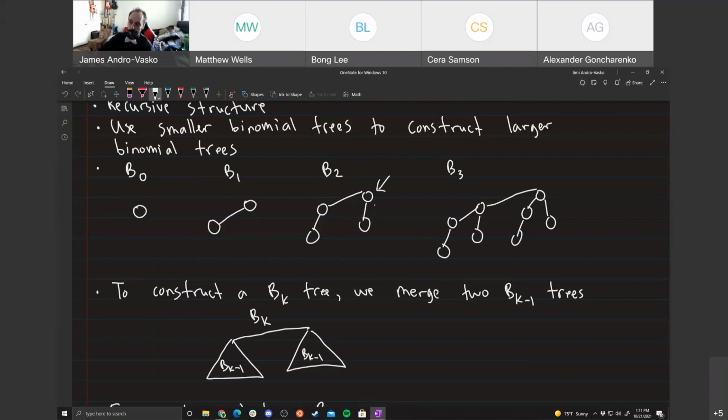These two pointers are a degree 2. For a B3 tree, this will be our root. It has a degree 3. And degree really means how many children it has, essentially. So it has degree 3, so it has 3 children. So for a B4 tree, the root would actually have 4 children. Height would be 4.